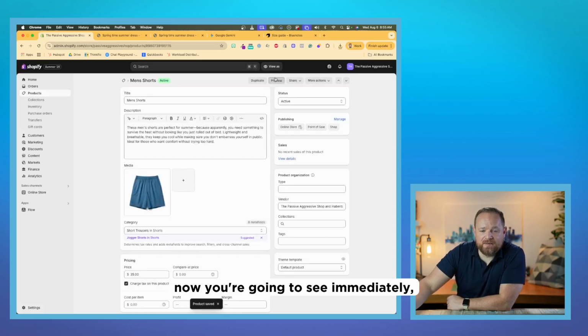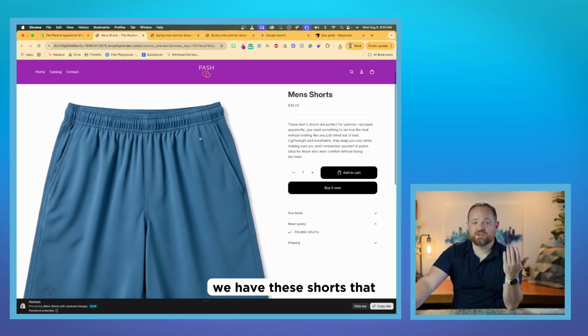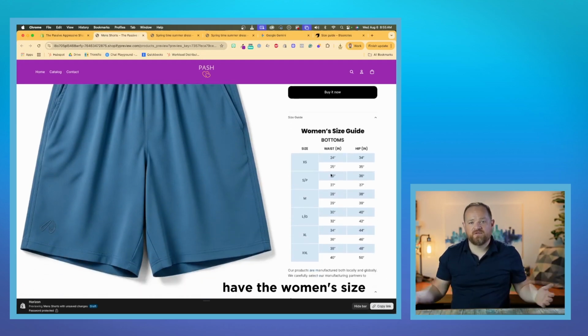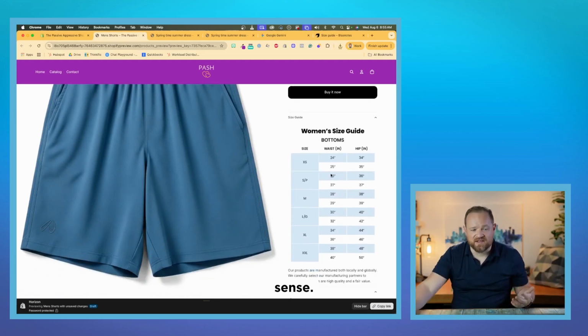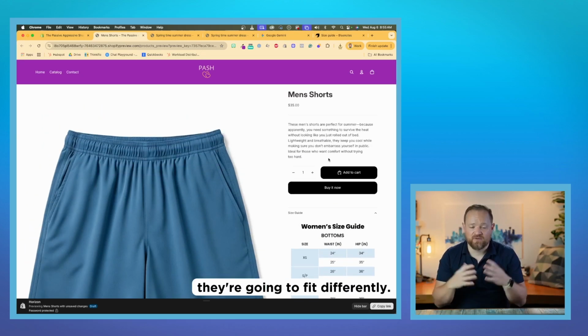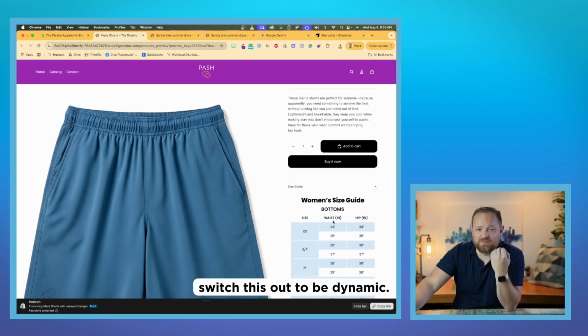Now you're going to see immediately, here's the problem, is we have these shorts that are going to be for sale. But if we go into size guide, we now have the women's size guide, which doesn't make sense. Now, it's very often you're going to sell multiple products on your page that are going to fit differently. They're going to have different size charts. So we want to be able to switch this out to be dynamic.